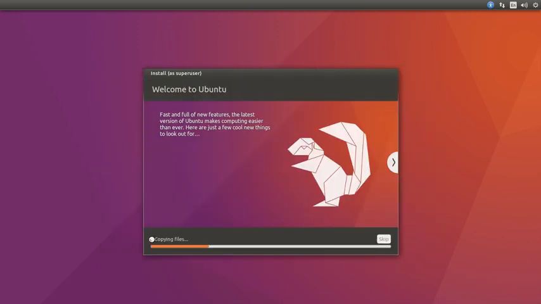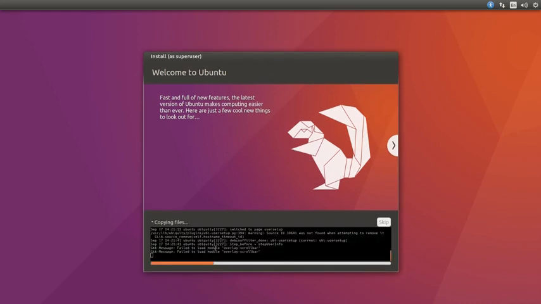And it will begin the install. You can click this little arrow next to copy and files to see what's currently going on. So yeah, that's what you've got to do. Just wait for it to install from here on.